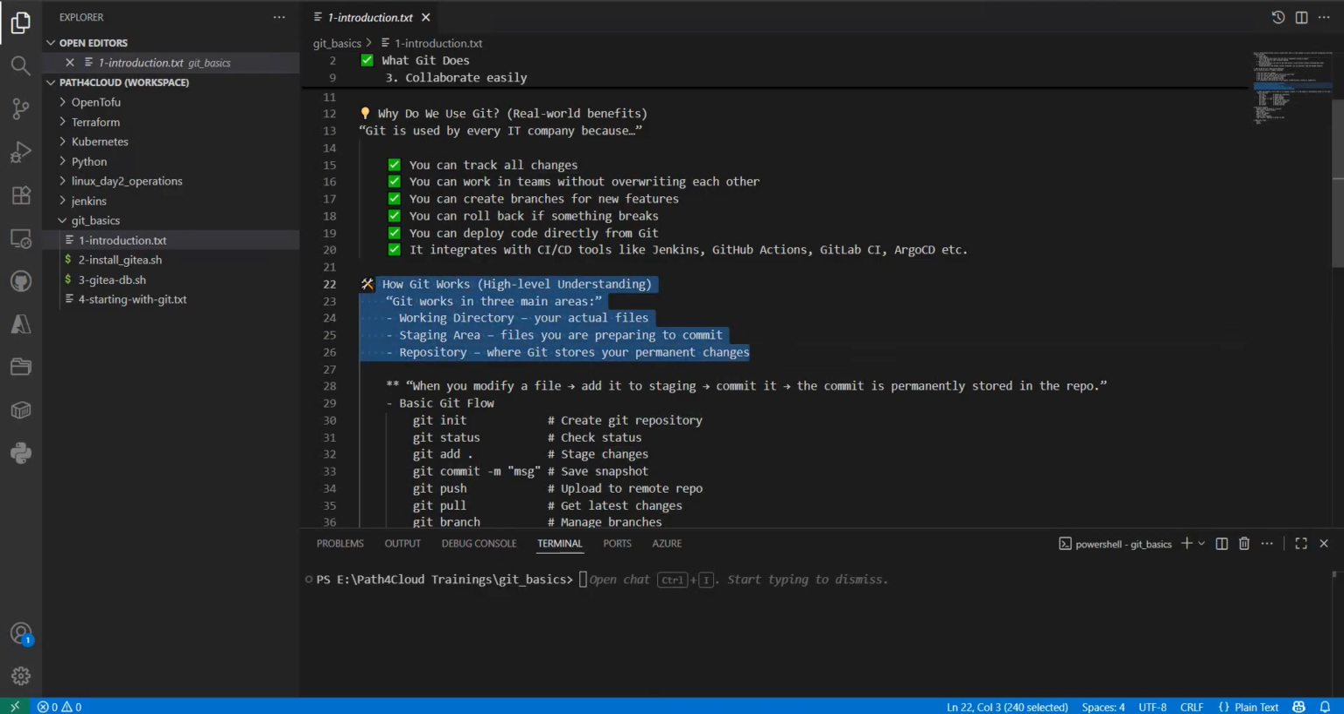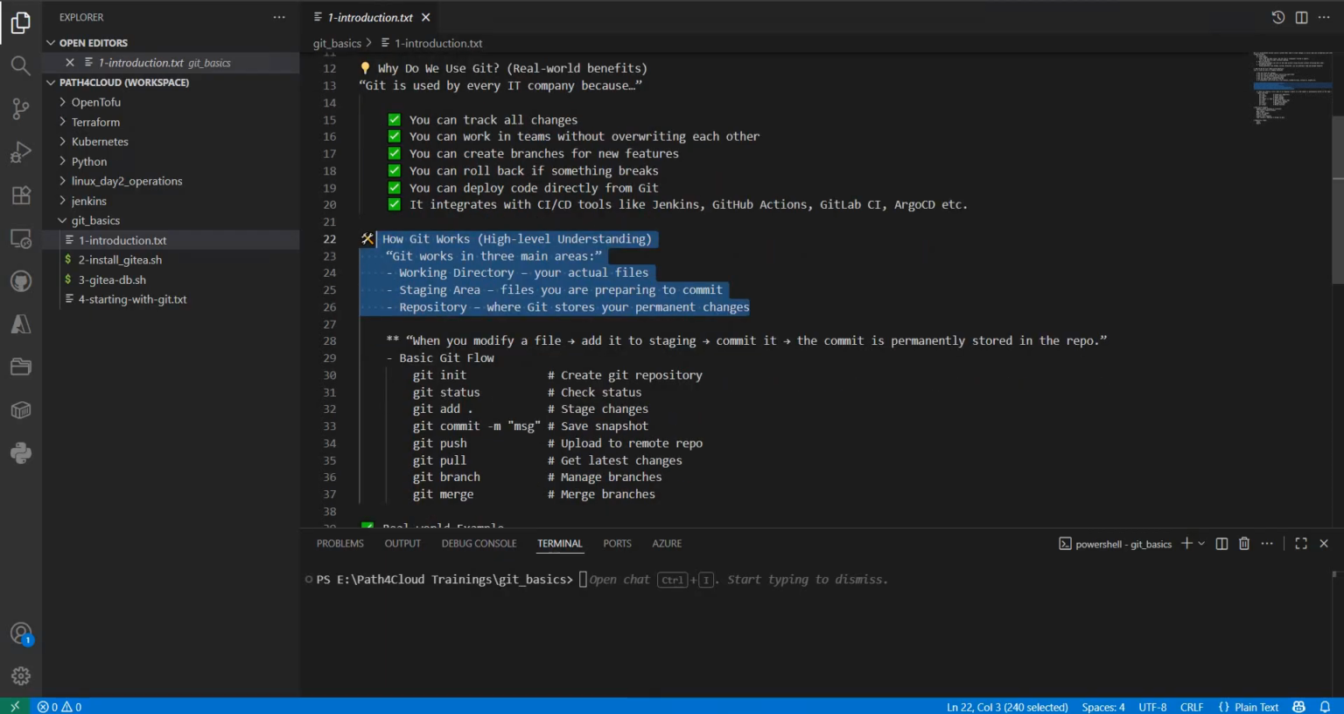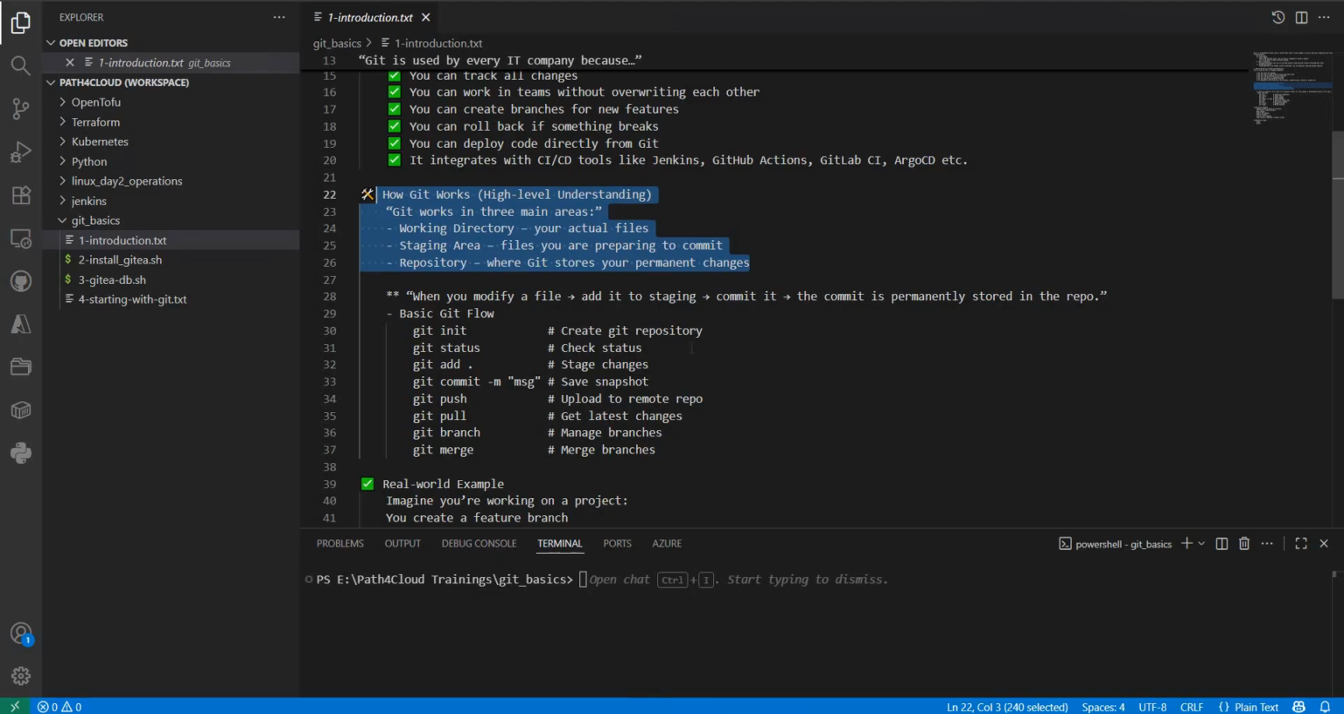So this is a very high level understanding of Git, but don't worry, we'll start from tomorrow and we'll see each and everything in action. When you modify a file, obviously you need to add it to the staging area and commit it, and once committed, it is permanently inside the repo.